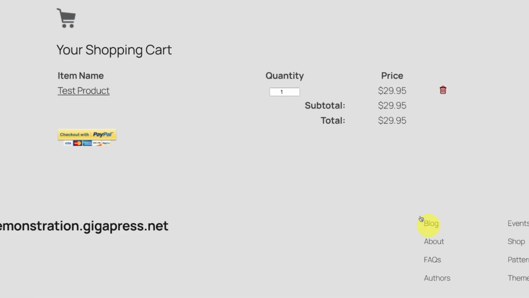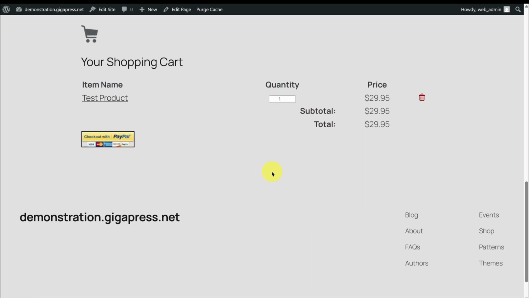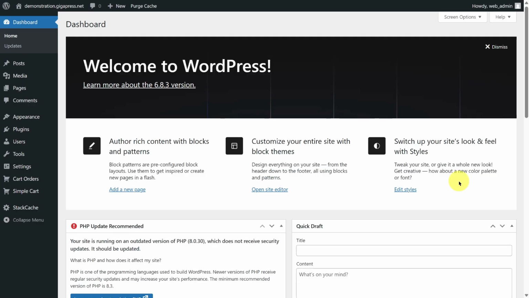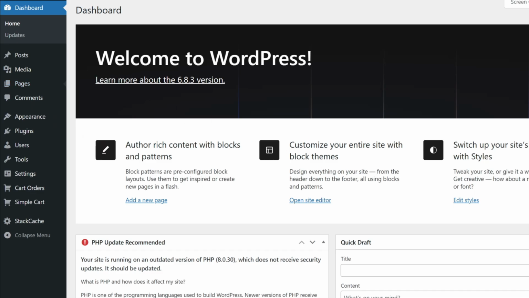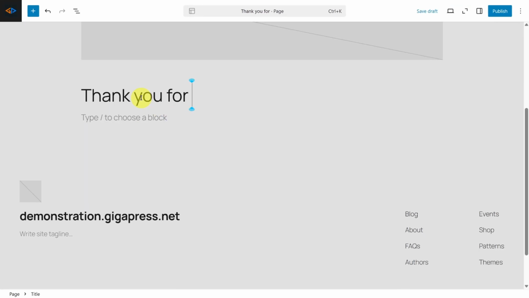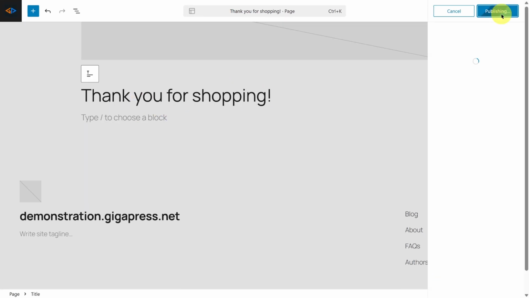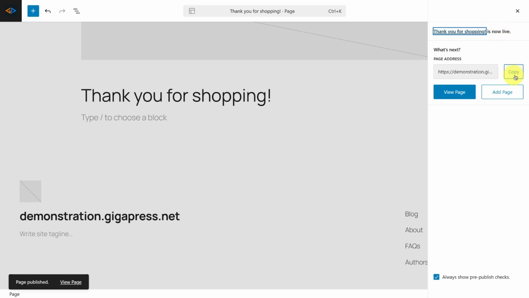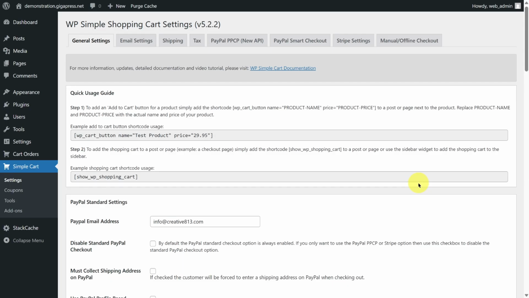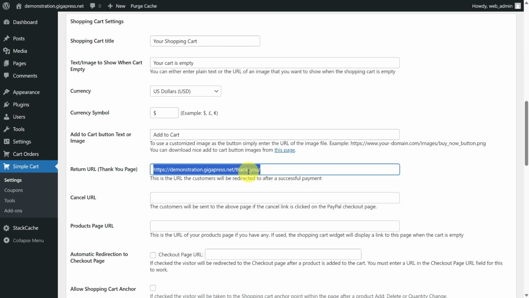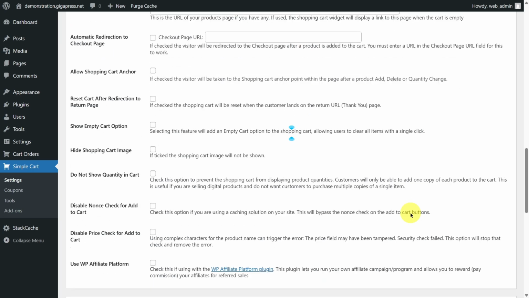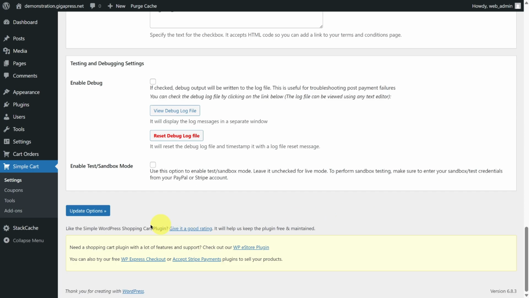Since we now have a product page, let's also create a thank you page where customers will land after a successful purchase. Click Pages, select Add New Page, type in your message and description, and then hit Publish. Next, copy the page URL, go back to the Simple Cart settings, scroll down to Return URL, and paste it there. Click Update Options, and now every purchase will redirect to that thank you page.